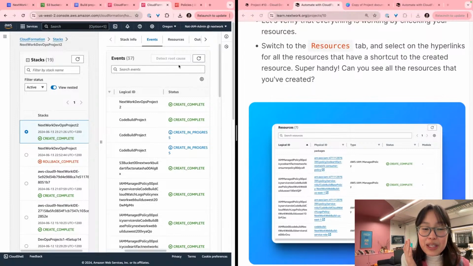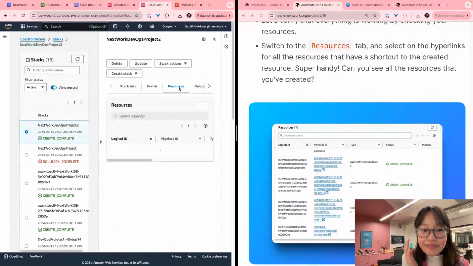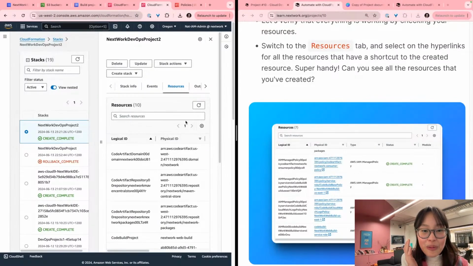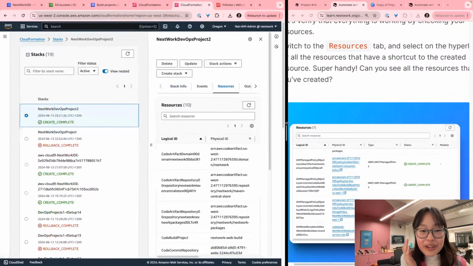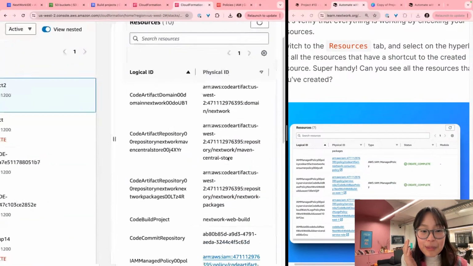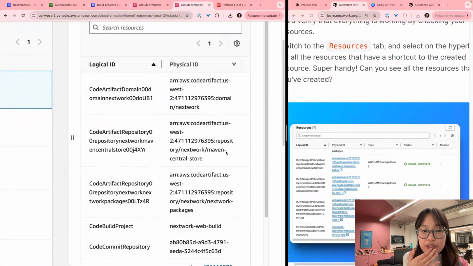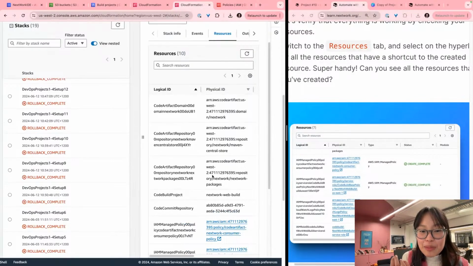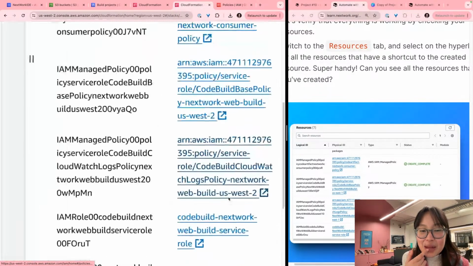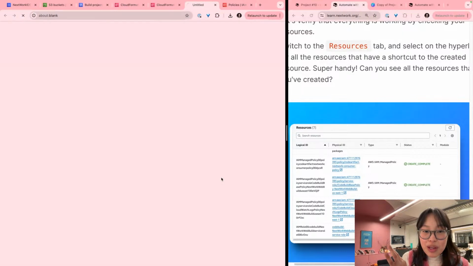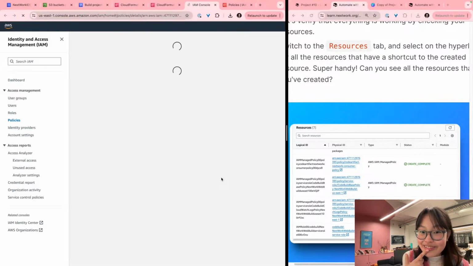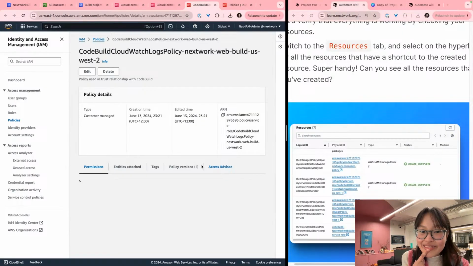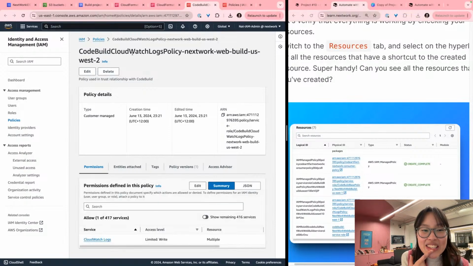So I'm going to switch to the resources tab. Wow, very cool. My resources tab gives me a breakdown of all the resources that we've created and even handy little quick links to some of them. Let me click on one of those handy quick links and see if it works. Cool, look at that. So the policy for my CloudWatch logs has been created successfully.